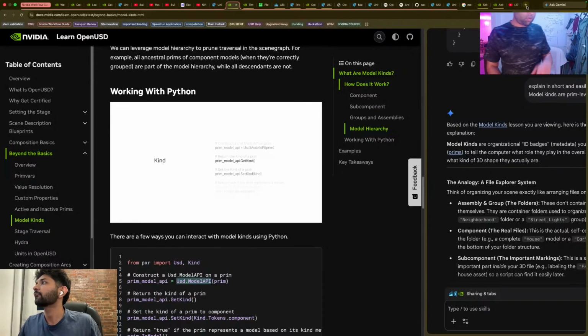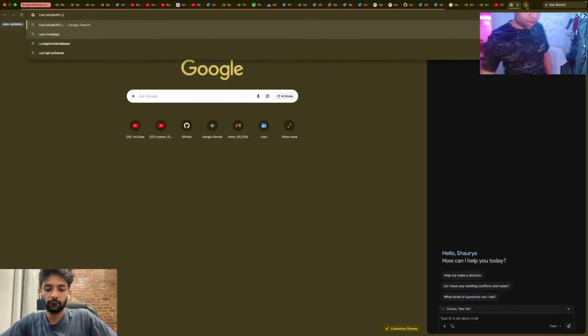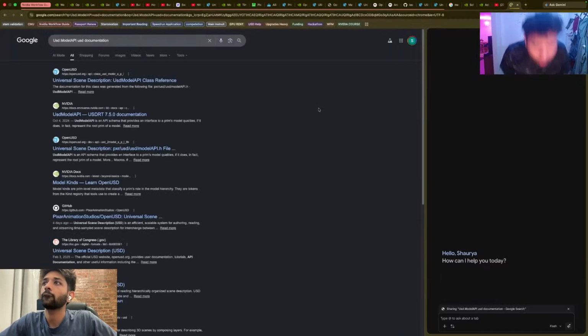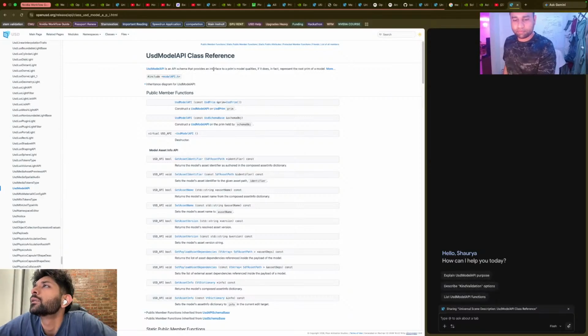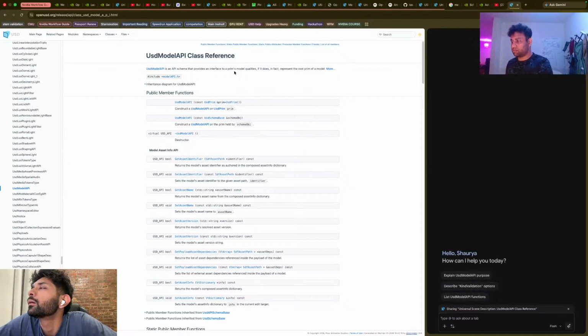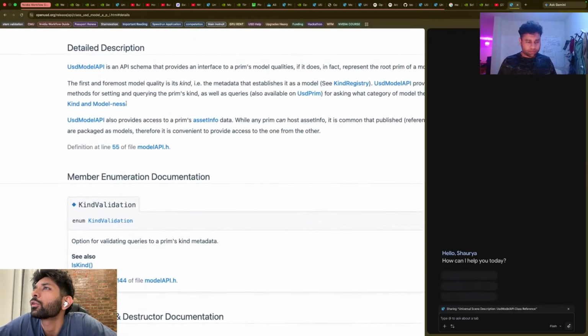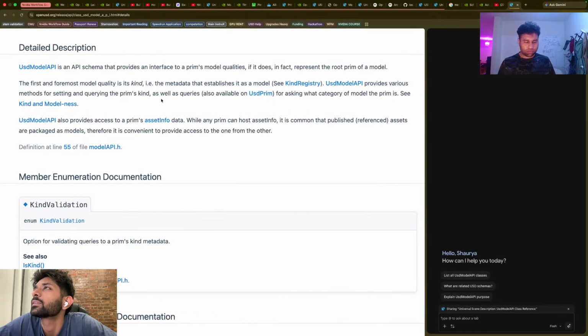Set kind of a prim to component: prim model dot set kind dot tokens dot component. Return true if the prim represents a model based on the kind data. Okay, this is the USD model API class reference. The first and foremost model quality is its kind. That is the metadata that establishes it as a model. The kind registry and model API provide various methods for setting and querying the prim's kind, as well as queries also available on USD prim for asking what category of model the prim is.